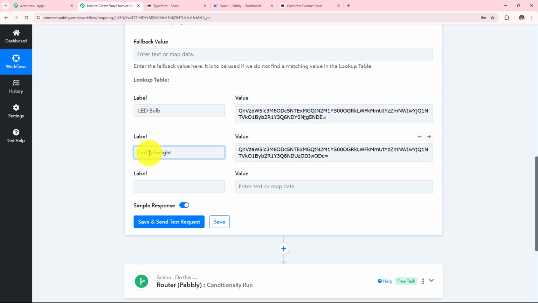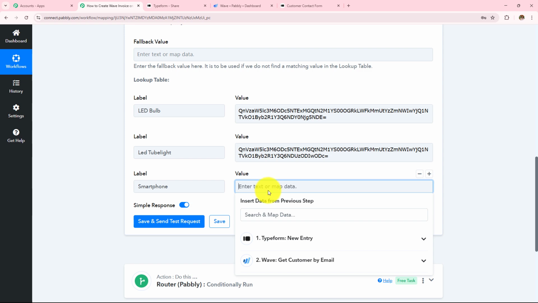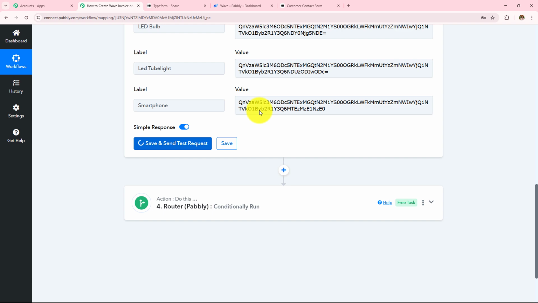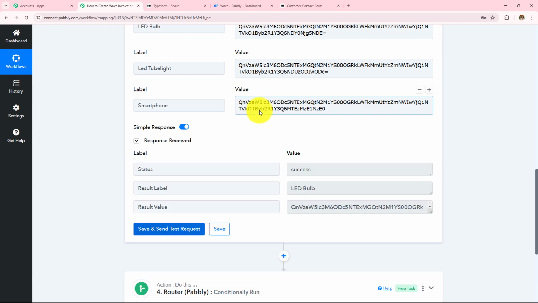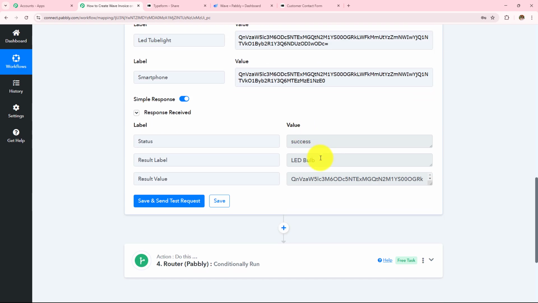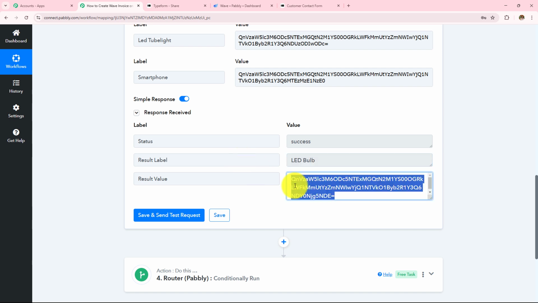Here I have added my LED bulb and the product ID. Here I have added the LED tube light and the product ID. And now the next one is smartphone, and this is the product ID of the smartphone. So here I have created my lookup table, and now I am going to click on save and send test request, and it will fetch the product and the product ID. The lookup key was LED bulb. Here the label is bulb, and we have fetched the product ID, or the value, and now we can map this value in that root field.